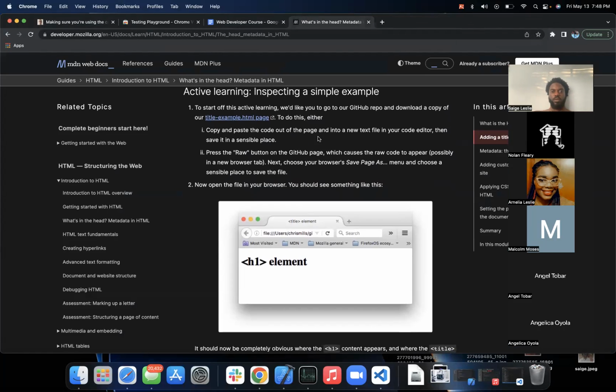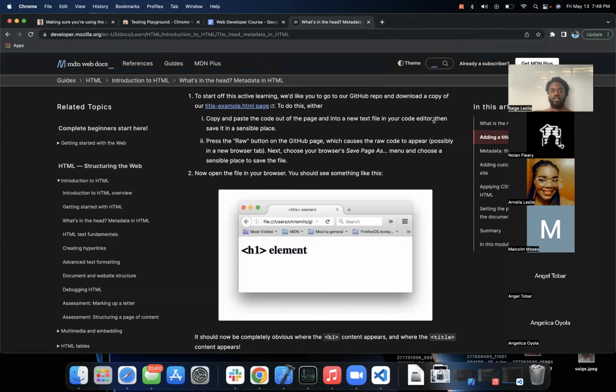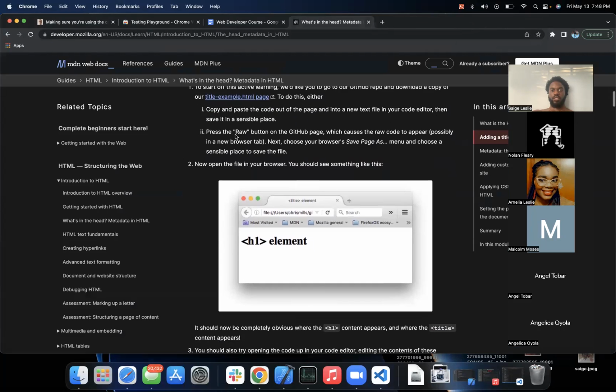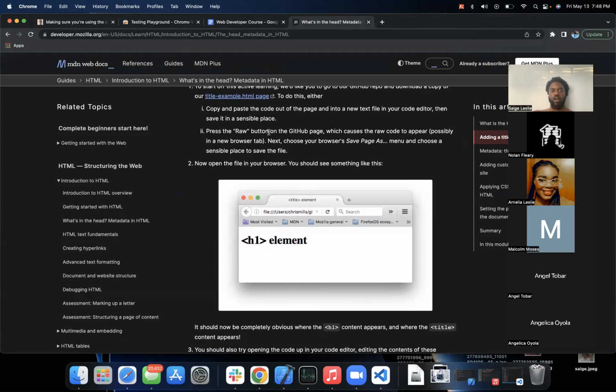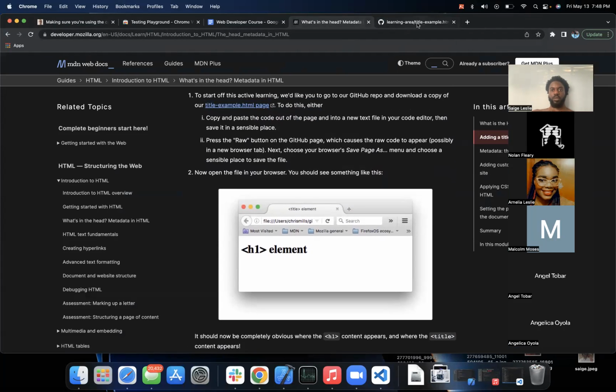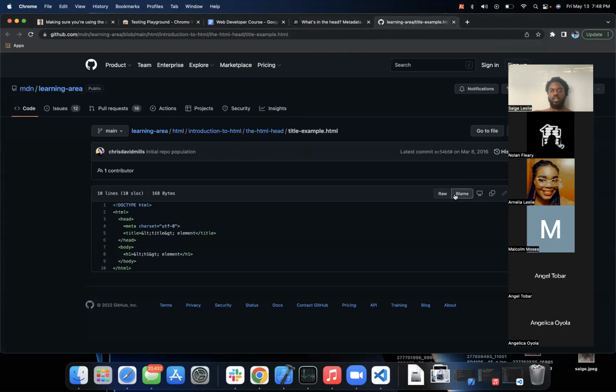All right, copy and paste the code on the page into a new text file in your text code editor and save it in a sensible place. Press the raw button on the GitHub page, which causes the raw code to appear, possibly in a new browser tab. All right, so we're gonna go back to this page, the title example HTML page. We're gonna click the raw button.